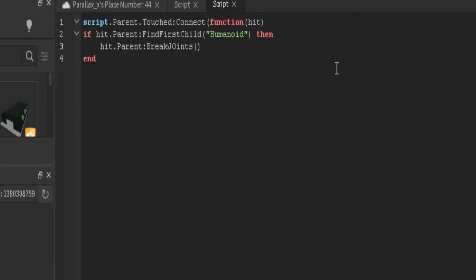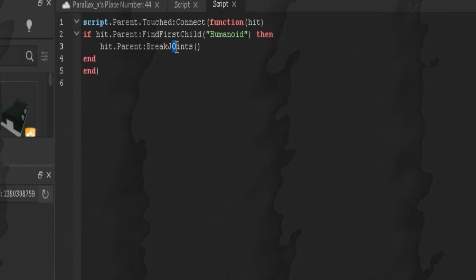Then we need an end to close the function. And that should be it for that, except I need to change this O to a lowercase o.